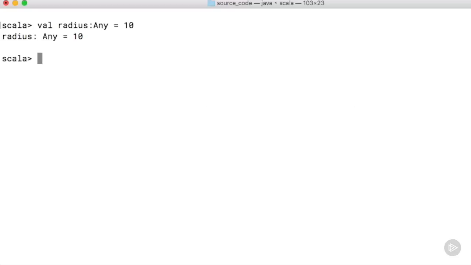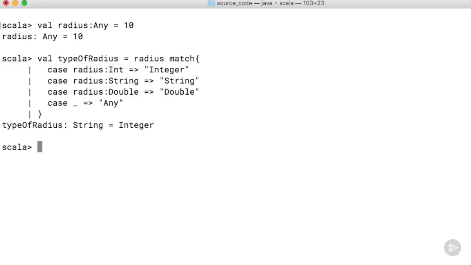Let's say that we have a value called radius and we have explicitly specified the type of this value to be Any. In this way, we have turned off or overridden Scala's local type inference. Now we go ahead and match our variable radius, and the case clauses in this instance all test for the type of the radius variable. You can see that this is a different type of pattern. Each of the case clauses has the name of our matched variable radius followed by a colon followed by the type that we are seeking to match.